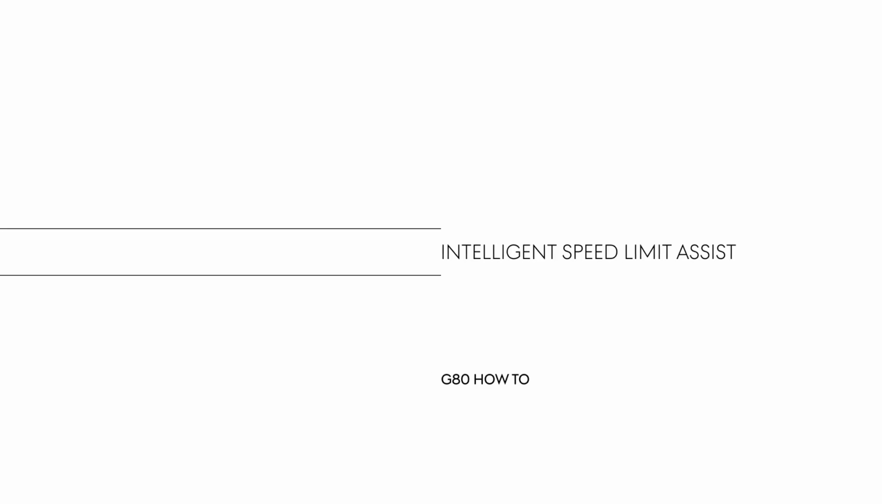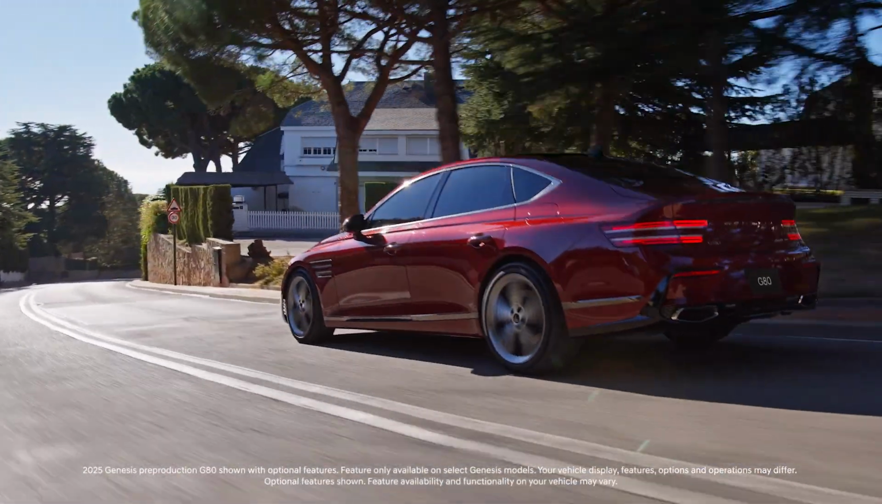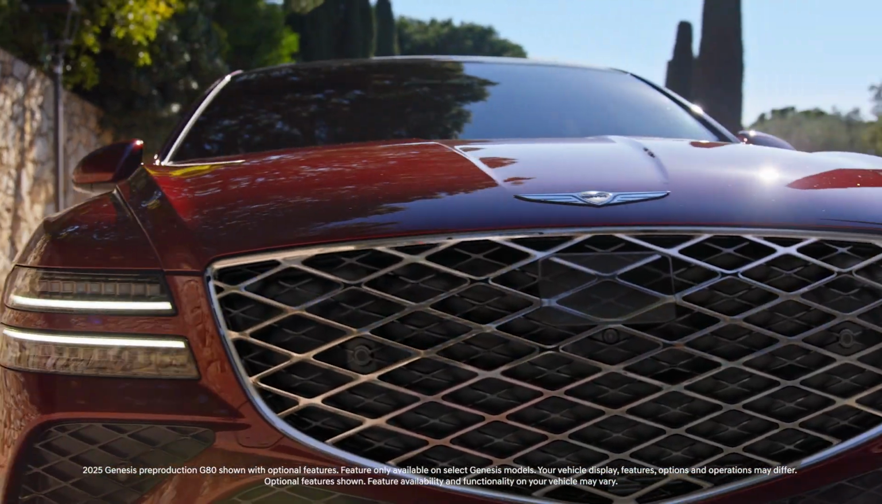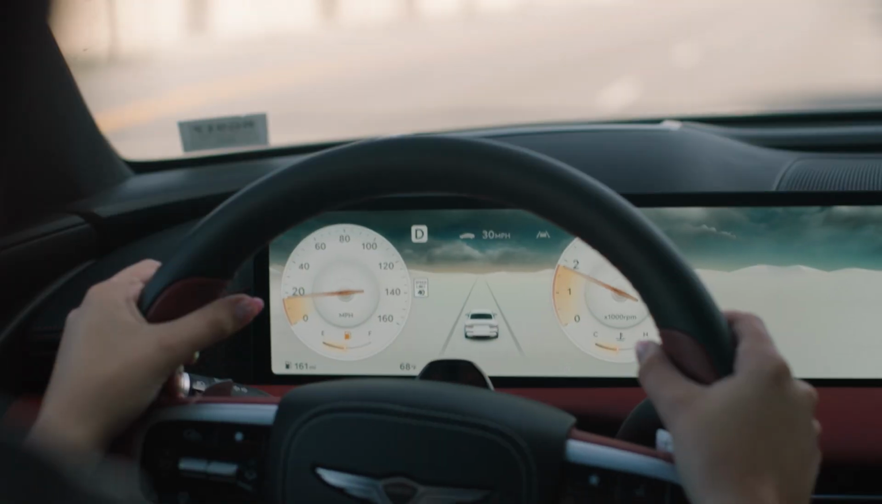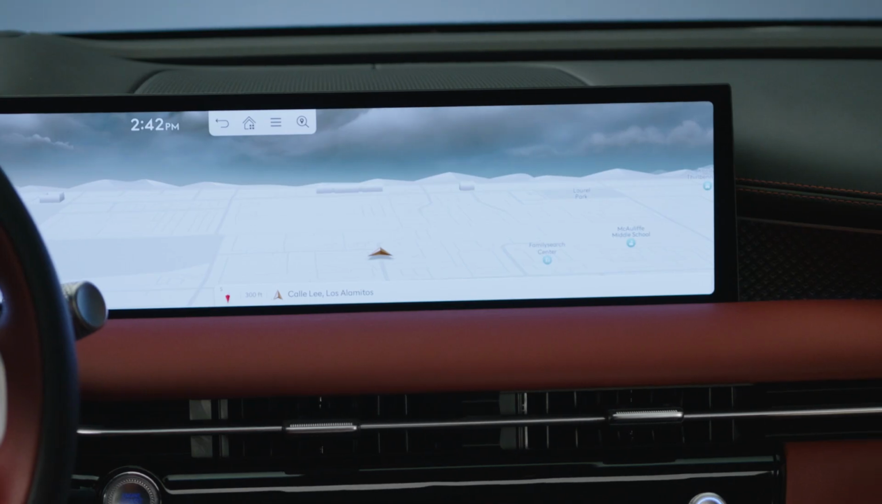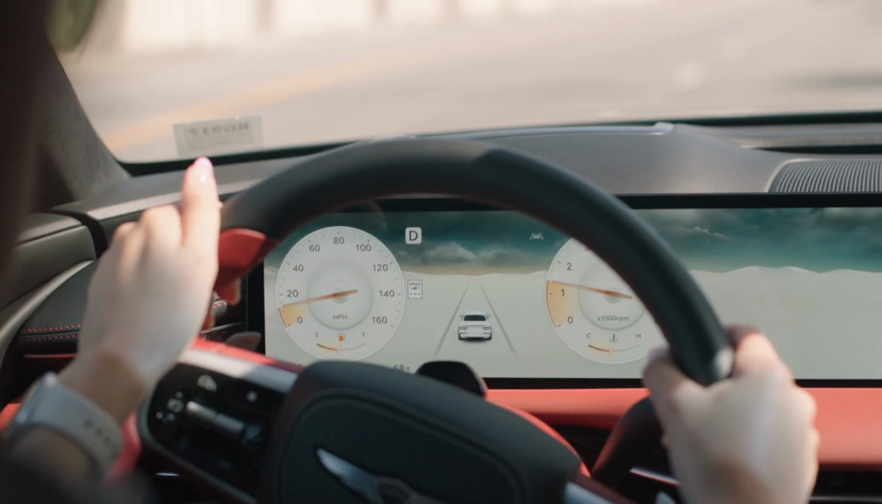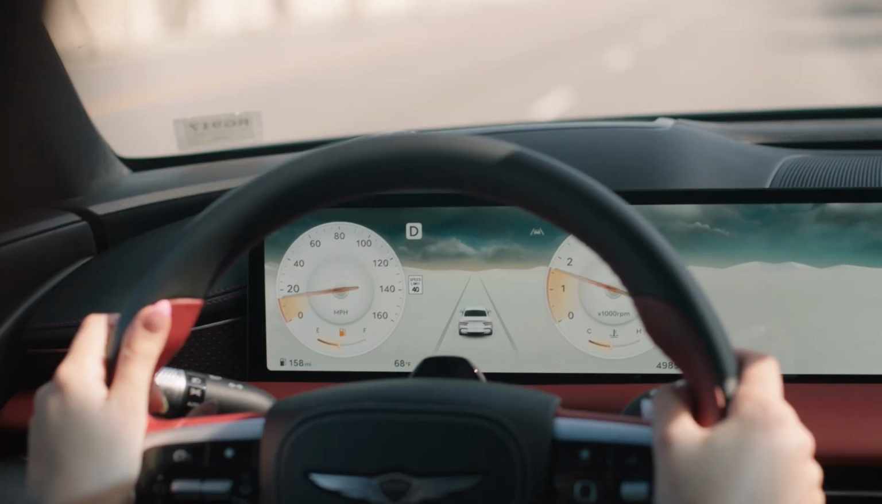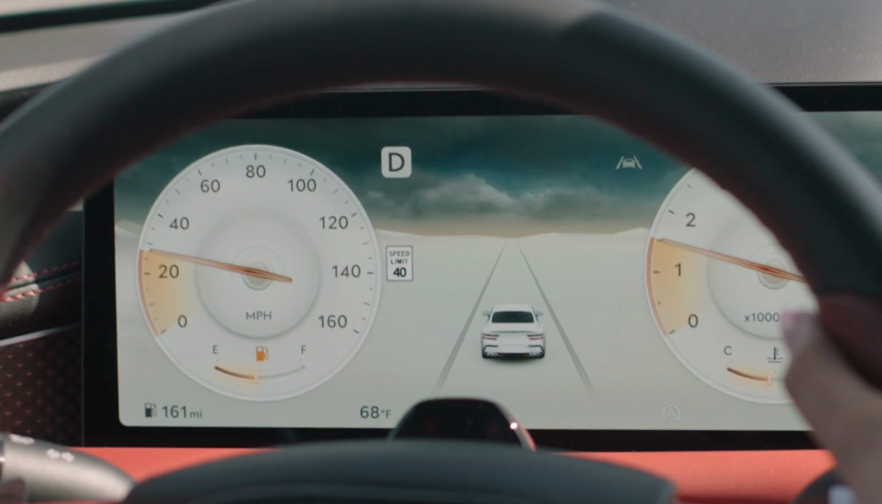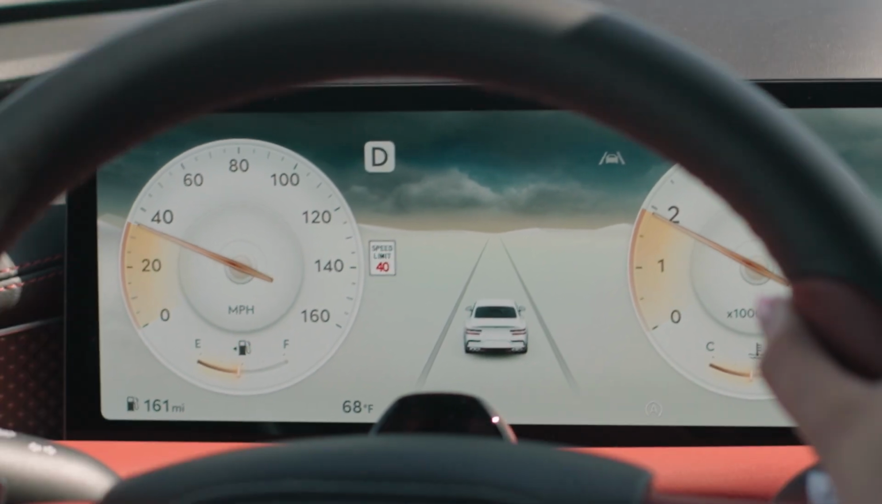This is the Genesis G80. As part of the driver assistance system in your Genesis G80, some models may be equipped with the intelligent speed limit assist function. This system uses information detected from road signs combined with navigation system data to let the driver know the speed limit and other important information. Additionally, intelligent speed limit assist aids the driver in maintaining the posted speed limit.